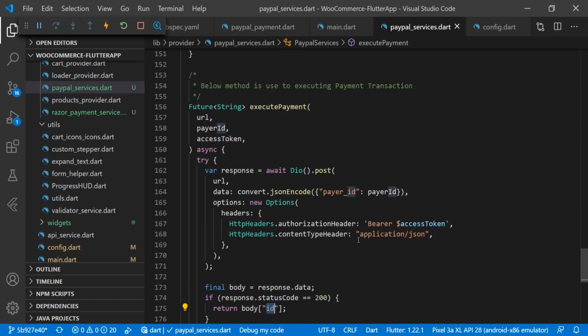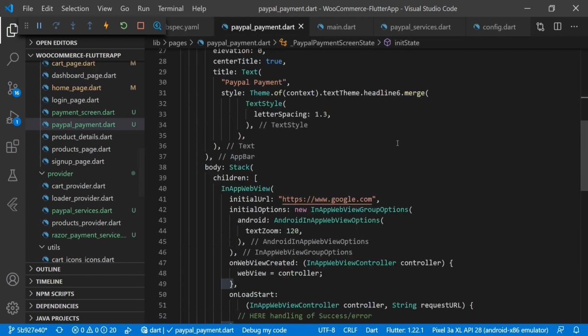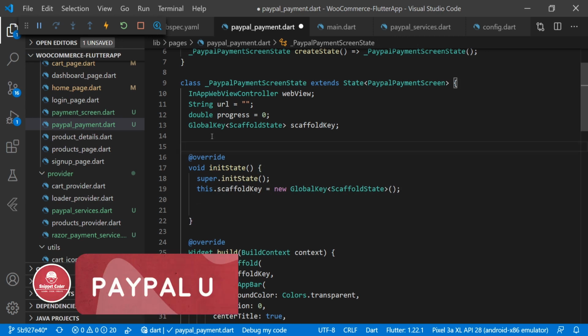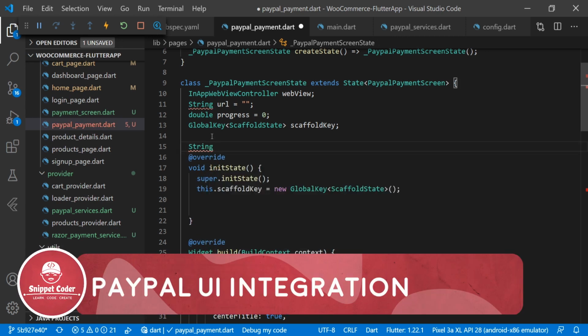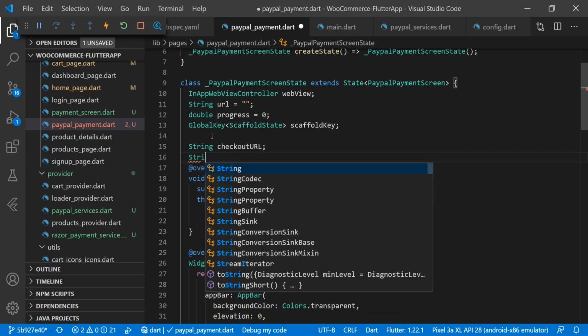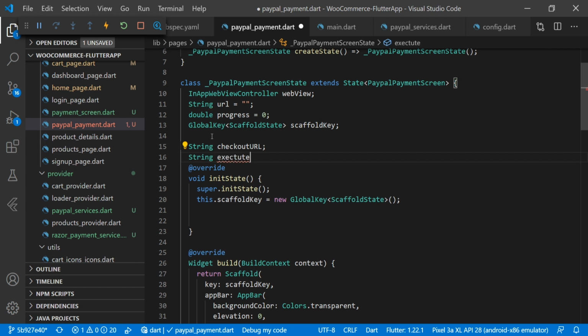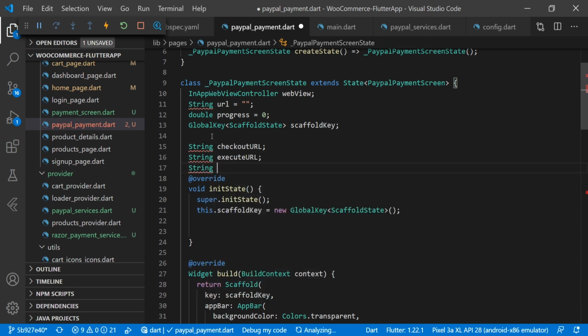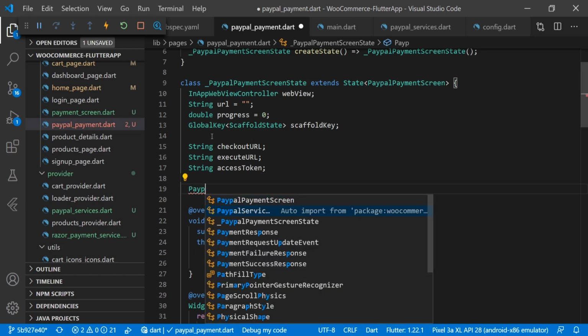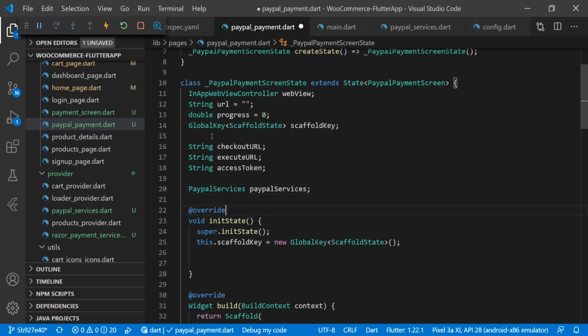So now we will do the final integration of this PayPal service in our PayPal payment screen. For that we have to do the modification in this code. So here we will define 2 variables, string checkout URL, string execute URL, string access token, and here we will define our PayPal service, and here we will initialize it.